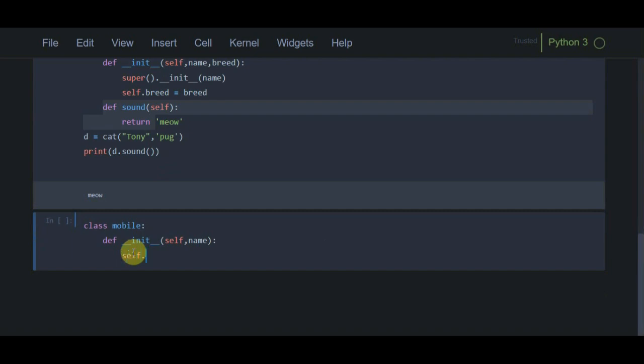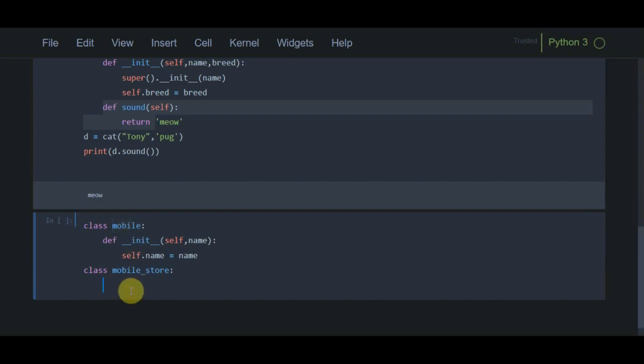So I'm going to create another class which is MobileStore. This class has no link to this Mobile class. So these are two different classes. I'm going to create this initiator function also, and self is the only argument, which should be fine here.